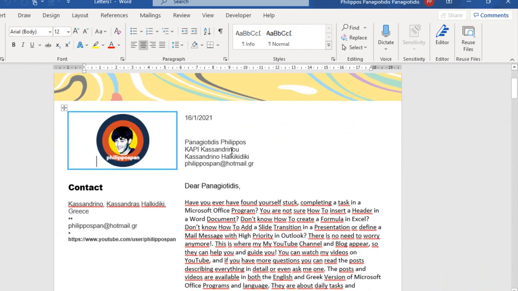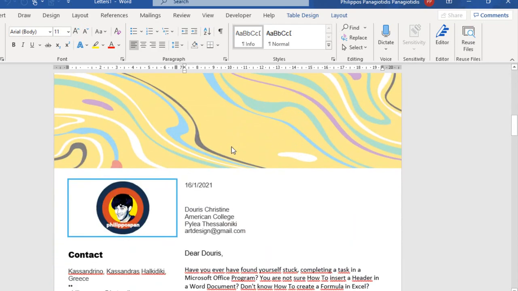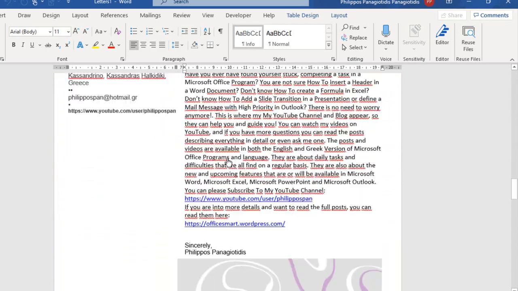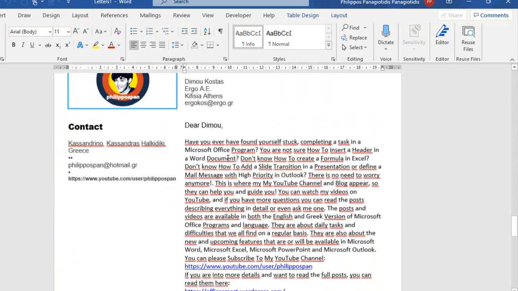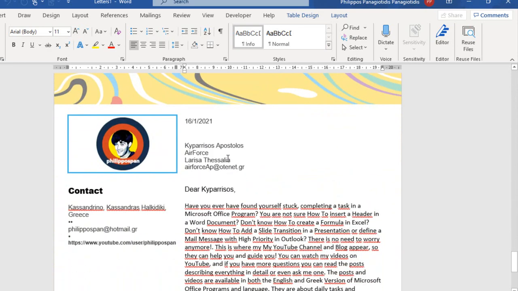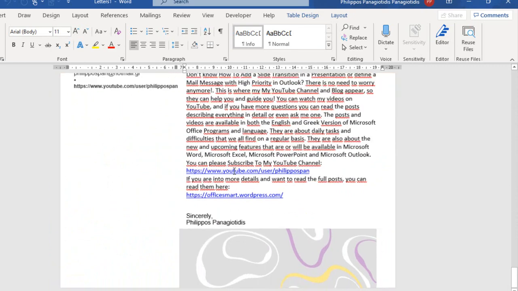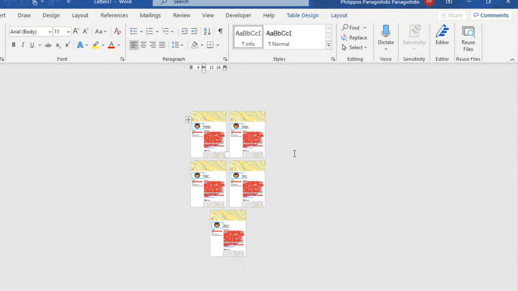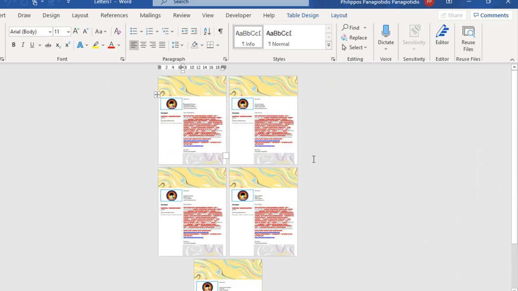Now I have 5 different documents. The body of the merges, the formatting is all the same, just the names change. Panagiotis Philippos, first document. Duris Christine, second. Gerakis Thanasis. Dimou Kostas. Kiparissos Apostolos, and that is it. We have completed the mail merge, and we have successfully created 5 documents which are identical but with different recipients.